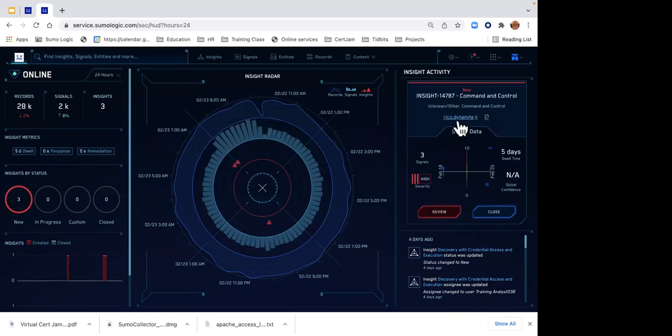Over here on the right, I see the latest insight. All my insights have a number; that's how we uniquely mark them, with the next sequential number. And the name of the insight is based on the MITRE ATT&CK framework. This happens to be a command and control insight, and I'll get into it in just a few minutes. I can see the MITRE ATT&CK tags here.